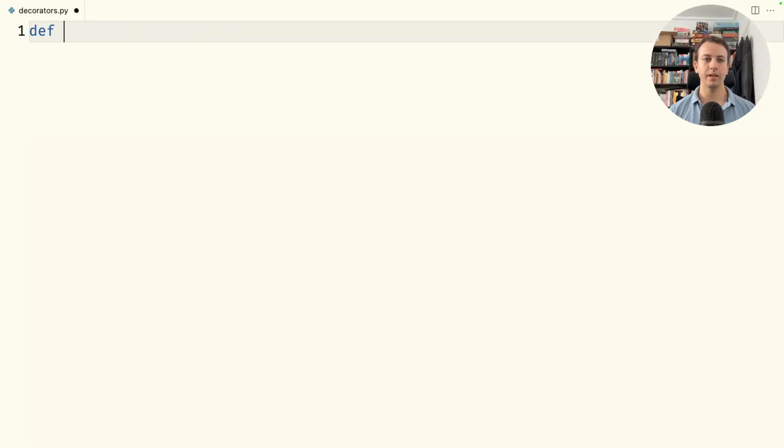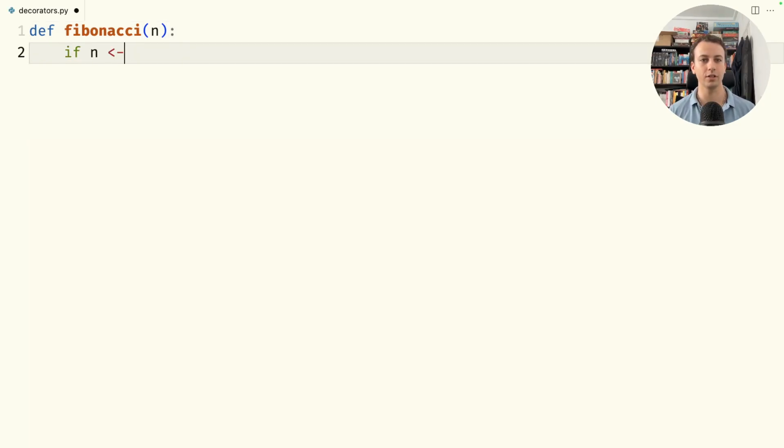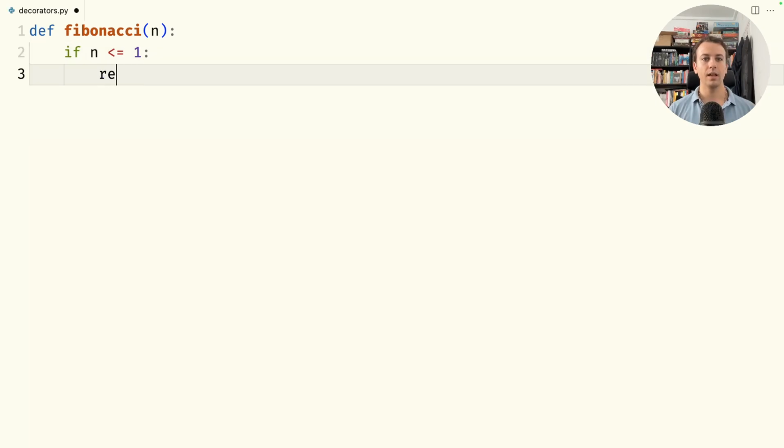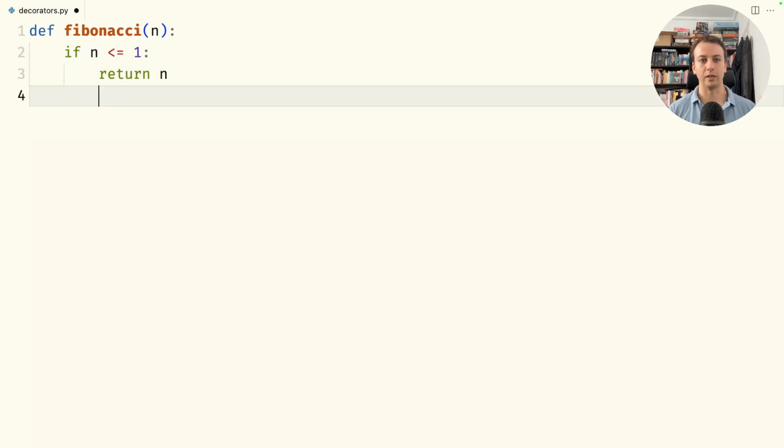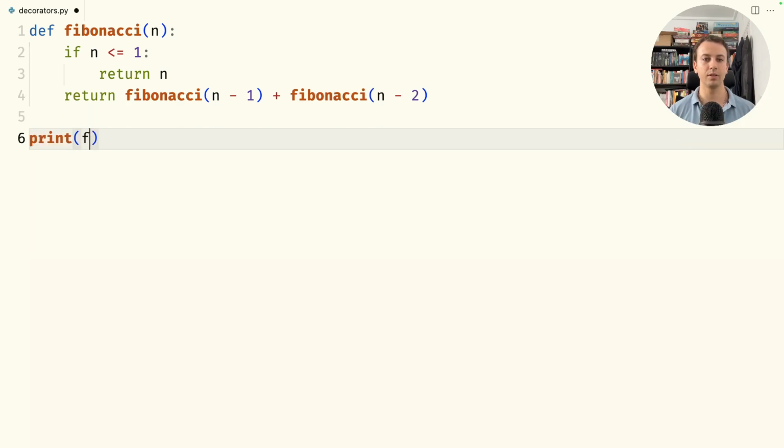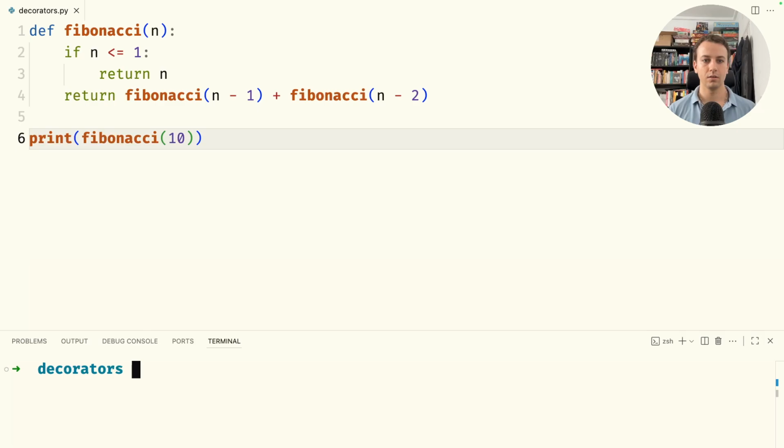I'm going to start by writing a function that accepts an integer. Let's say it's a non-negative integer. And if you know what this function does, that's great. And if you don't, that's also great. What matters is that this function is recursive and performs computations with some numbers. So you give it a number and you get a number back. That's all that matters. So for example, let's print the Fibonacci of 10. So now we run this and you get 55.